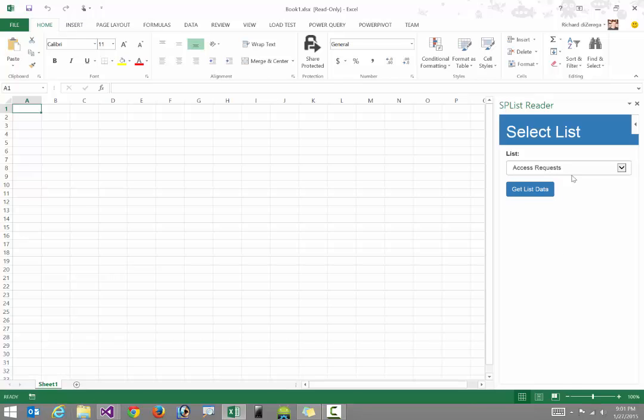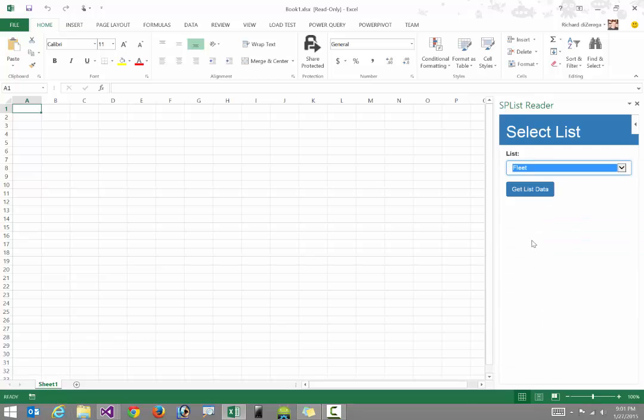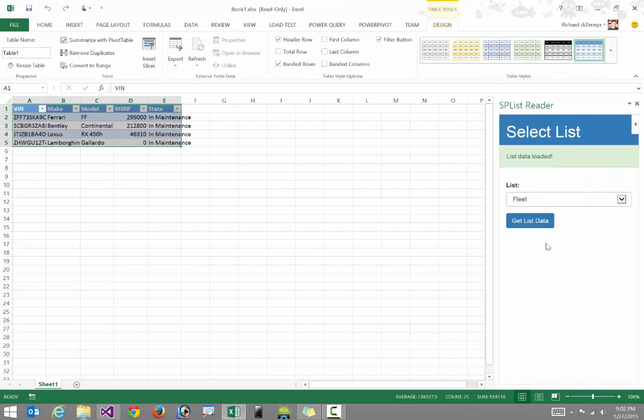So in this case, I've looked at all the lists in that site that I specified. Maybe what we want to do is look at the fleet list. When I say get list data, we can do another query where we get all the data for that list. And that's what you see here: we've queried all the list data for the fleet list. So again, this is probably the most crude of all the scenarios, but it's the first of 5 where we use an explicit login to establish our connection to SharePoint.